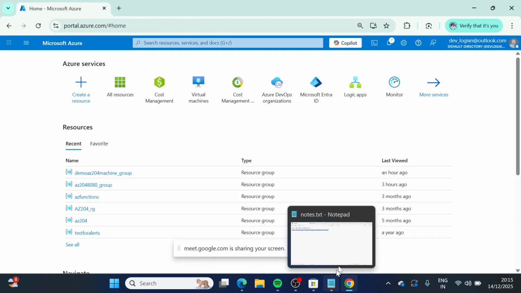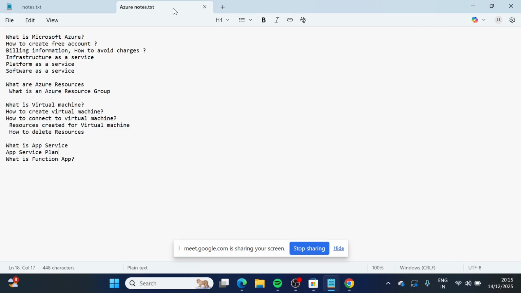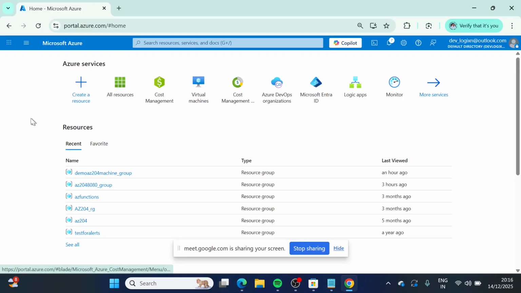Now we will see its fundamentals. What is Microsoft Azure? We have seen how to create a free account. Okay, so now we will go step by step. I am starting with what is Microsoft Azure. Microsoft Azure is a cloud computing platform from Microsoft. This is the Azure portal. Initially it was called Windows Azure, and later it was renamed to Microsoft Azure.